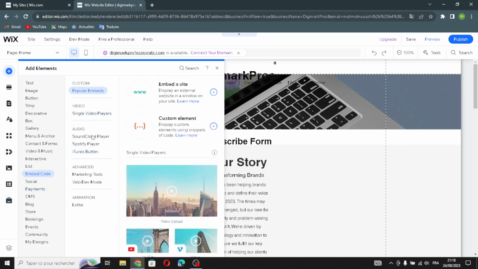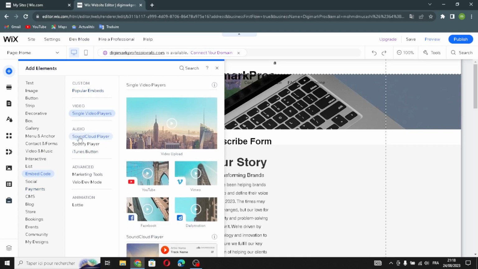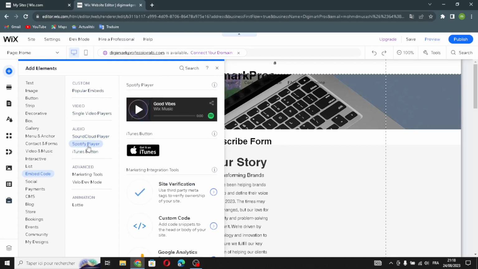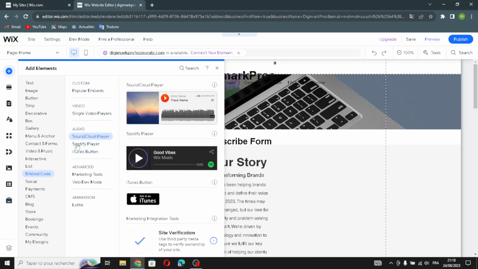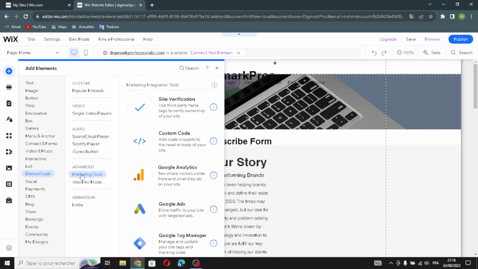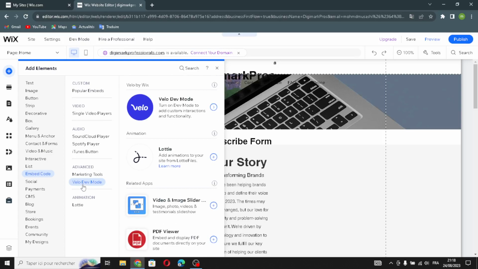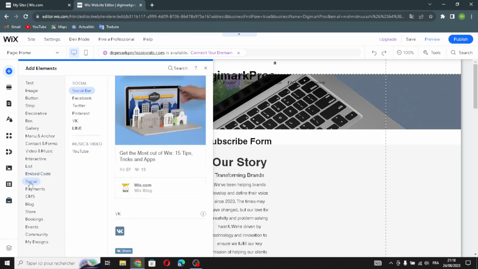If you want to customize popular embeds, if you want to do single video players, SoundCloud player, Spotify player, and iTunes button. Here if you want to edit the audio, advanced. Here if you want to edit the marketing tools, or Velo Dev mode, or the animation. So let's move on to the social.